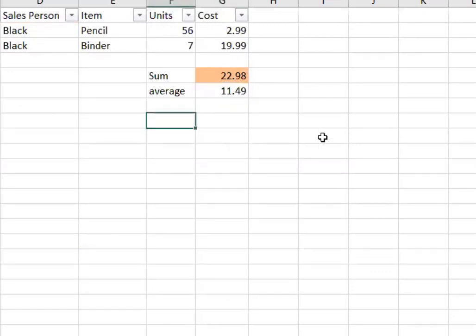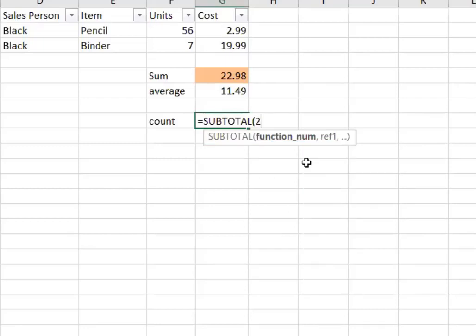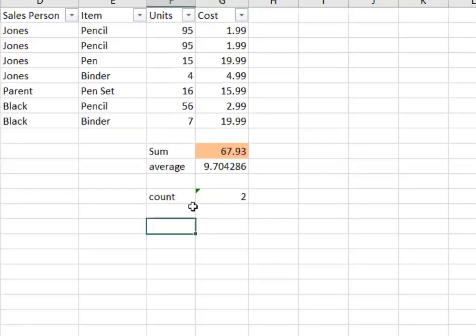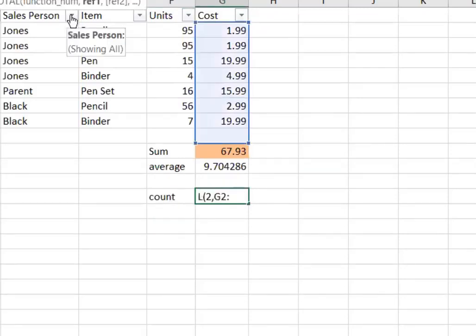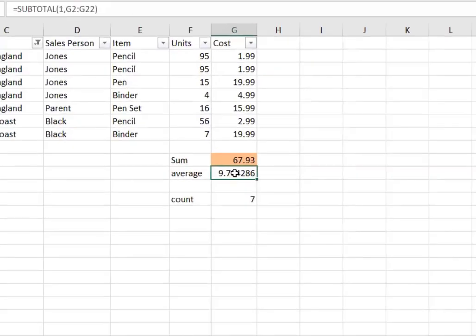If I want to know the count of it, how many are there in this filtered one, again subtotal, and here there is a count. And again, comma, the range is this one. So always try to use this subtotal. So it gives you a better result. So this is two count. If I add New England also, I think this range is wrong. The range should be G2 to G22. So there are 7 items here. So this is the count. This is the average. Okay.